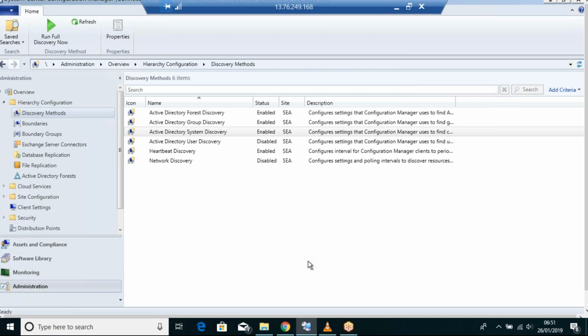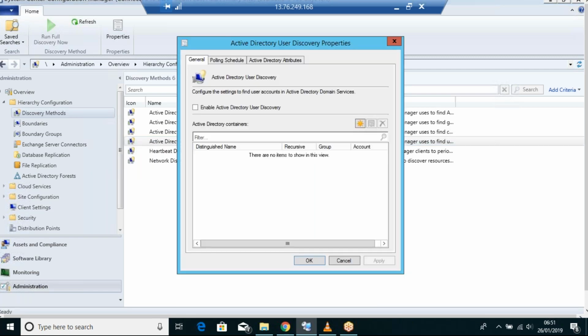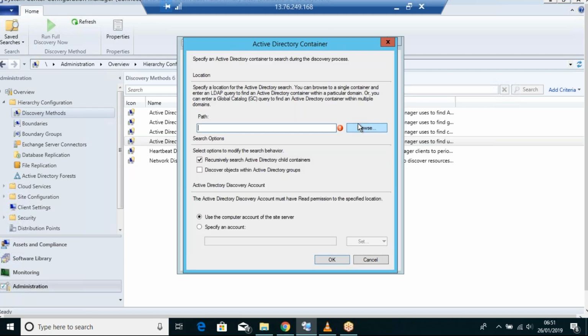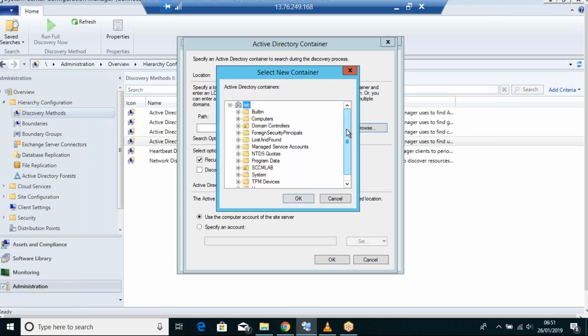Clear? Now the user discovery. We want to bring all our users into SCCM from Active Directory. So properties, enable, browse. Let's find the top level one. That's okay.